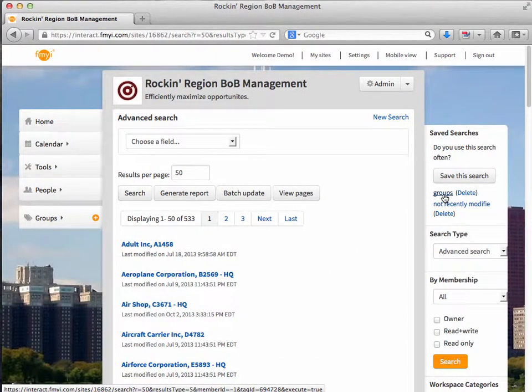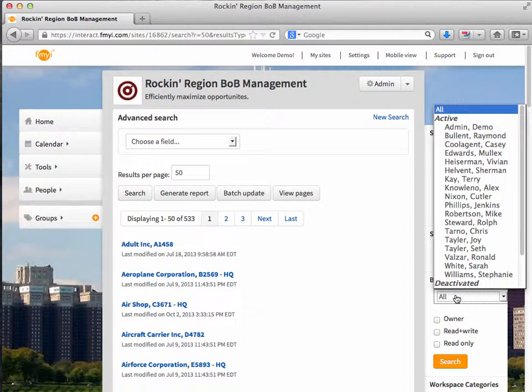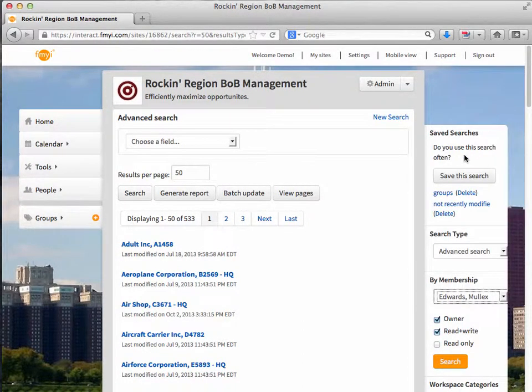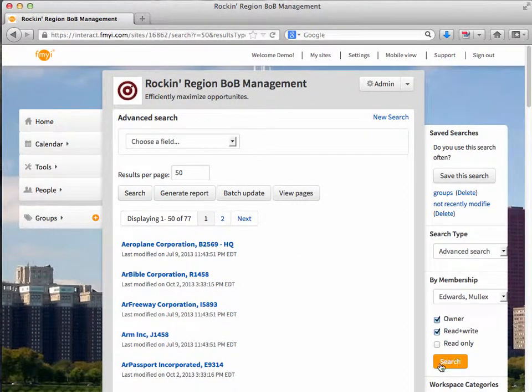If you do know, go to the advanced search on the right, use the By Membership dropdown. You'll want to choose whoever you want to reassign. So let's say I'm going to choose Mullix and click search. So out of my 533, 77 belong to Mullix. I can reassign access to all of these accounts.